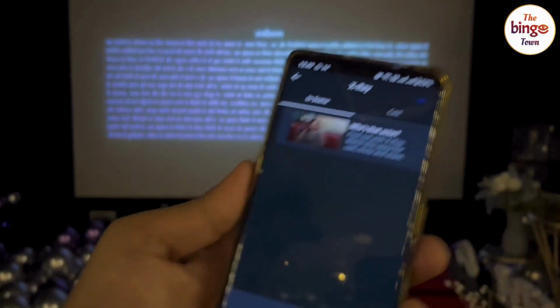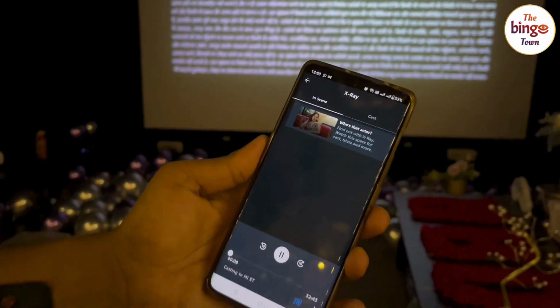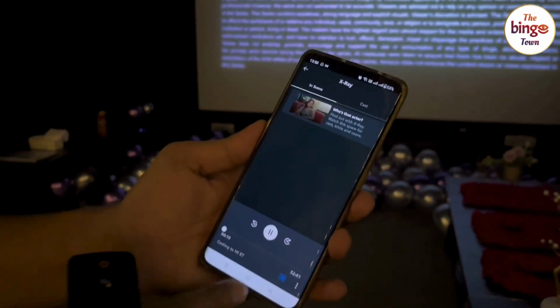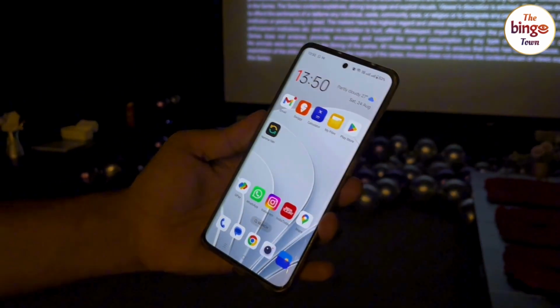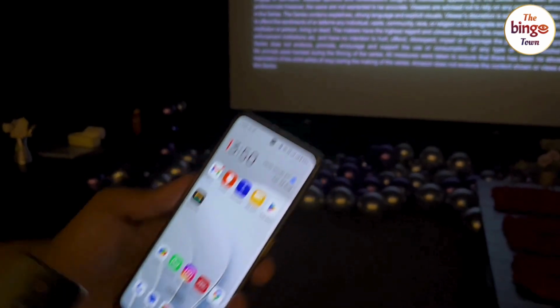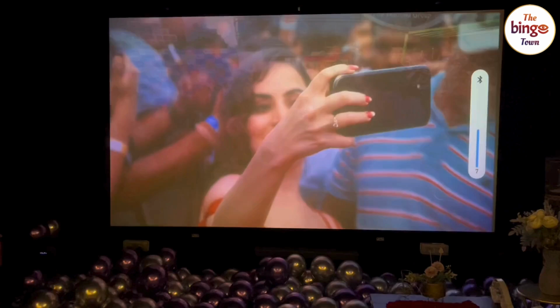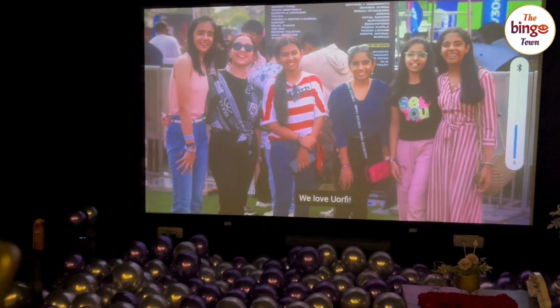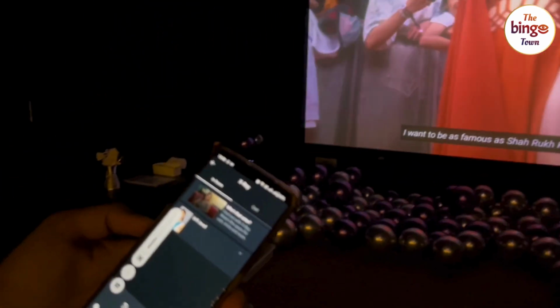So in the phone it will be visible like this. Now the best part is when we are doing casting, the customer can also do other things in their phone and it will not disturb the screen. As you can see in the screen, the video is still playing. The volume of the movie and the pause play, everything can be controlled from the phone itself.